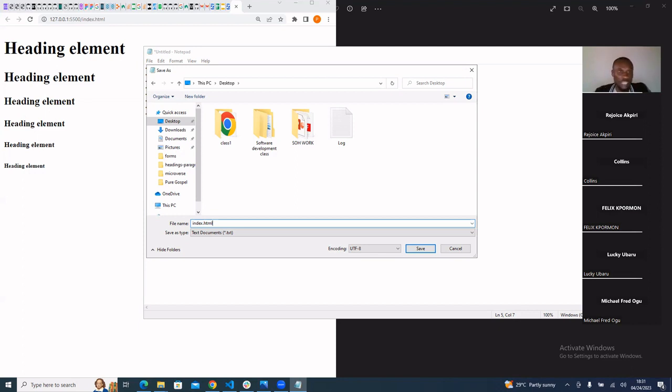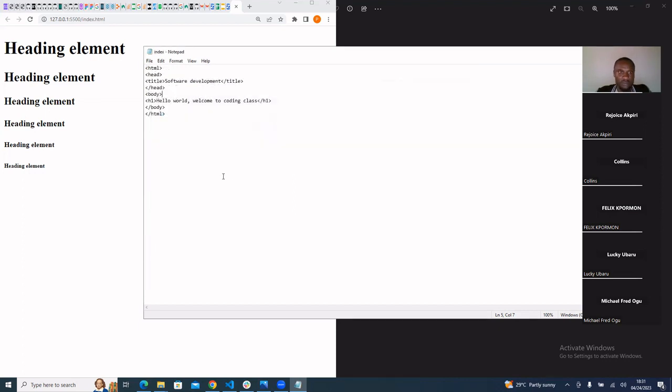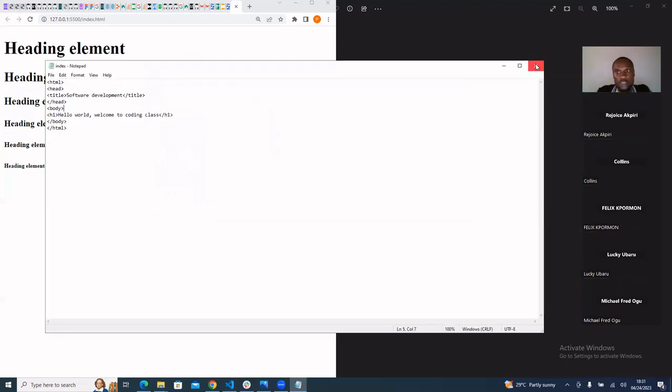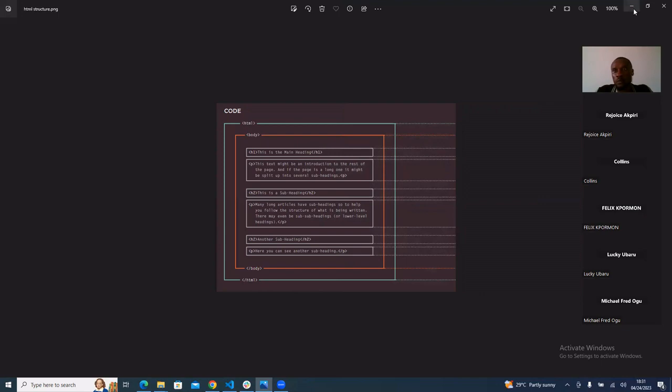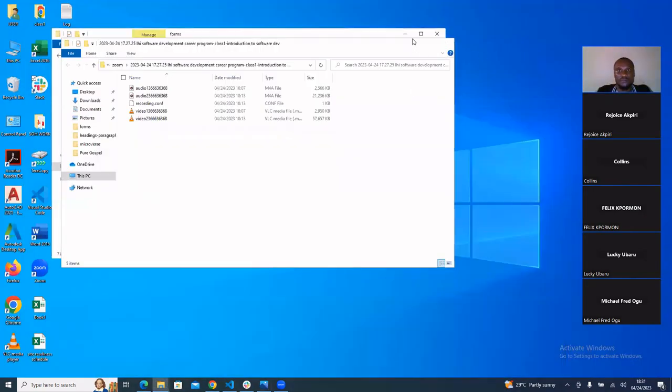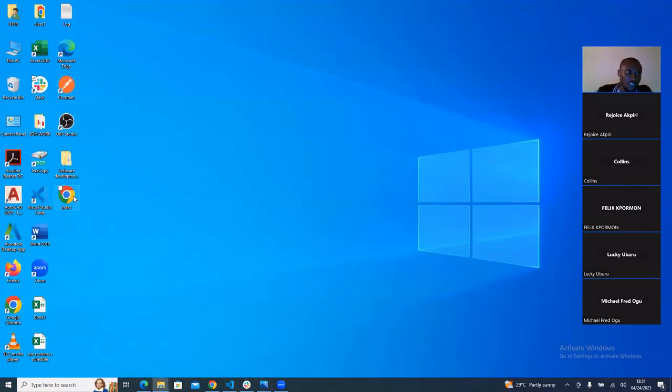index.html. So I just opened your typical notepad, I wrote those codes and I'm saving it now. So I want to save it on my desktop. Click save. And it's saved on my desktop. I can close this. And let me go back and try to open what we just did. This is it on my desktop.